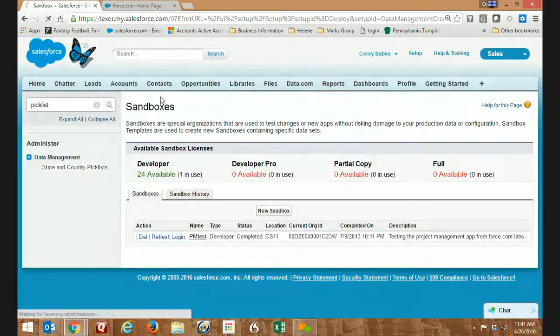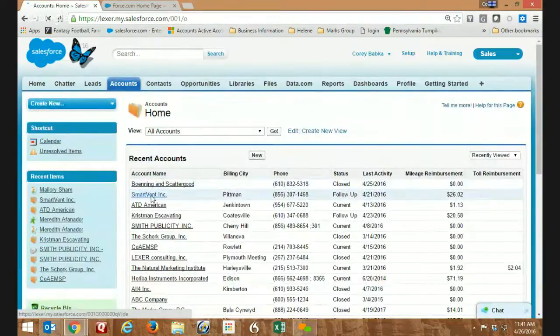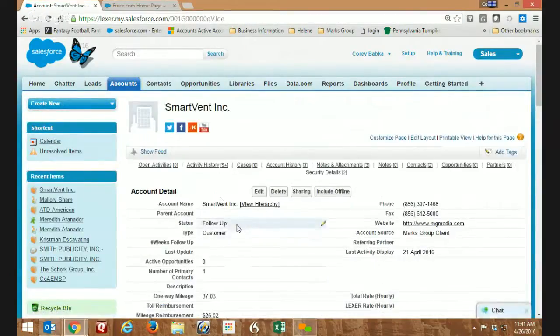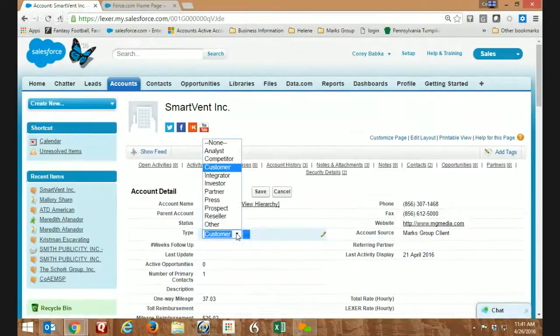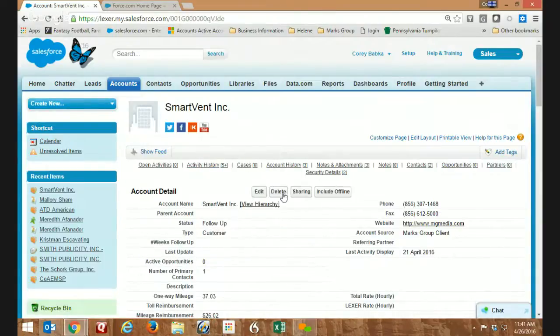If I wanted a status drop down in my group, if I look at my accounts and say, here's SmartVent, and they are a type, I have my pick list here of analyst, competitor. These are all, I think, out of the box for the most part, but I have them as a customer. Okay, not a big deal. That's a pick list, right?